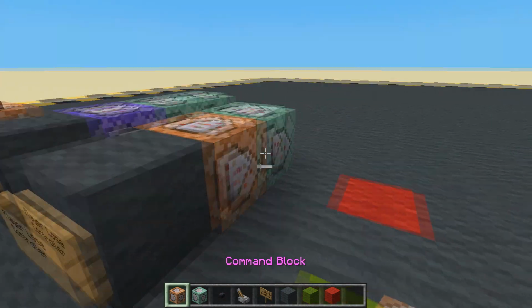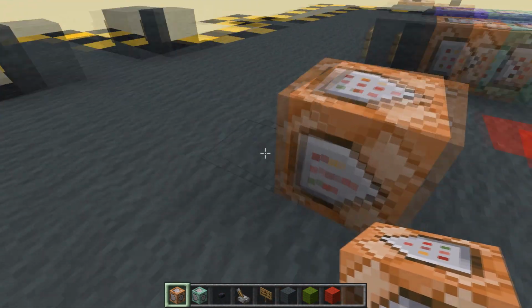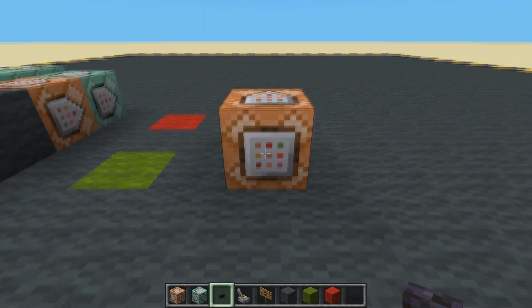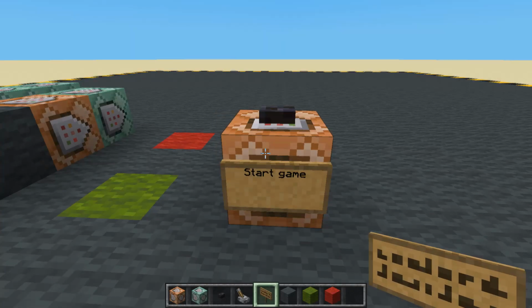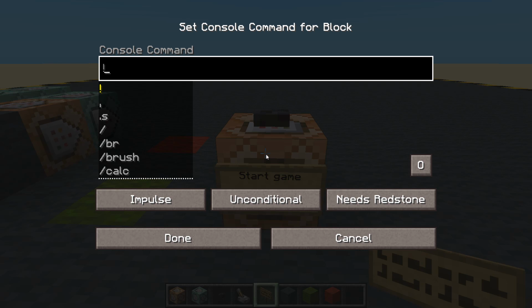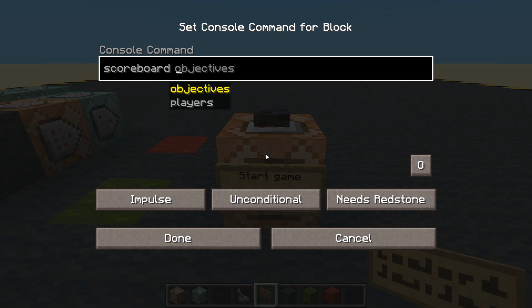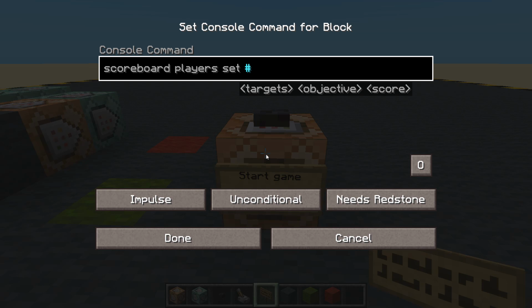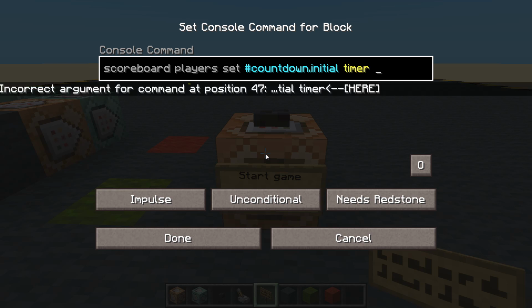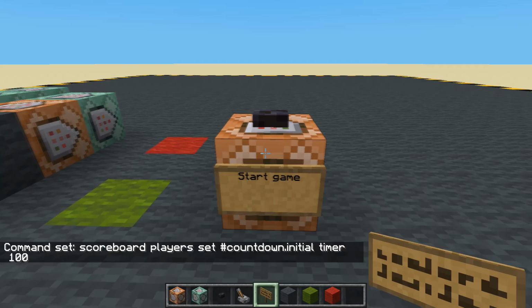Now let's get a start. We need to be able to start the game if we are in the lobby. Start game. First thing I'm going to do is I'm going to create a fake player that stores the initial amount of time we have. This way we only have to change the time in one place, which is nice. So scoreboard players set, and we called the other one countdown current. This one is going to be countdown.initial timer, and let's just set it to 5 seconds for now.